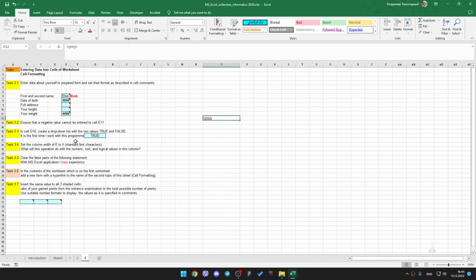Apply the same value to all 3 shaded cells. With 2 decimal places, in fraction, and without decimals. So it is without decimals. Then this has two decimals, and this has a comma there, for example a percent there. So let's make it the same.